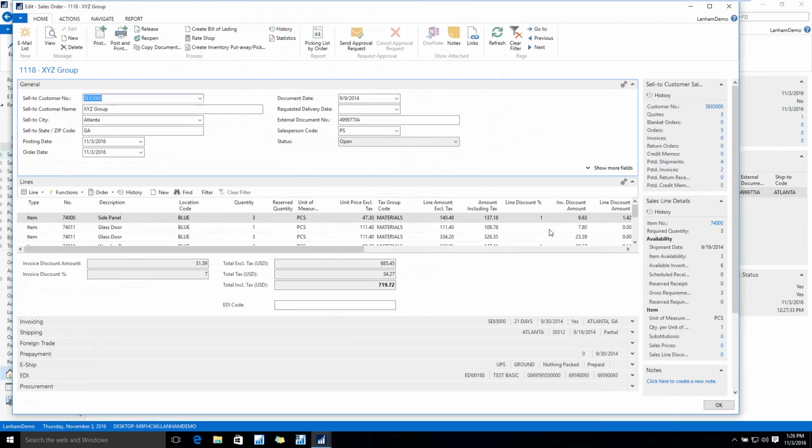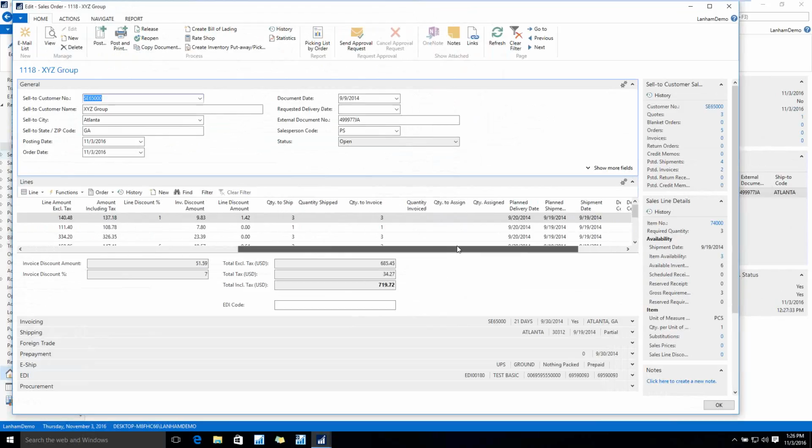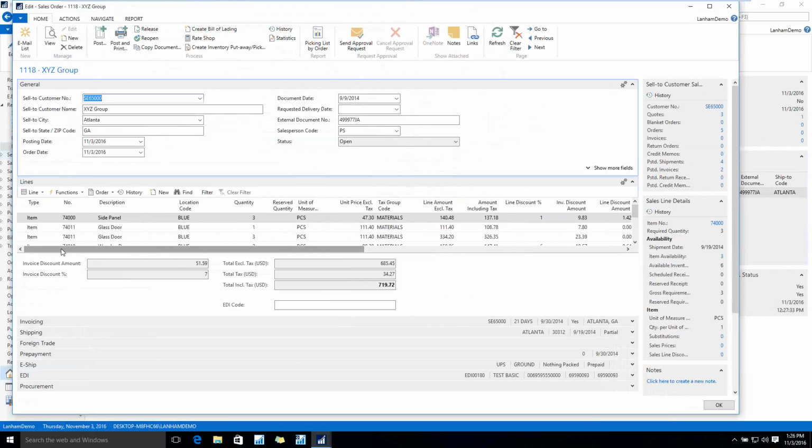Now note here that this is our NAV item number, but on that purchase order that we received, and we looked at it earlier, the PO1 element was UPC numbers. So we have to be able to cross-reference that information in order to create the sales order.